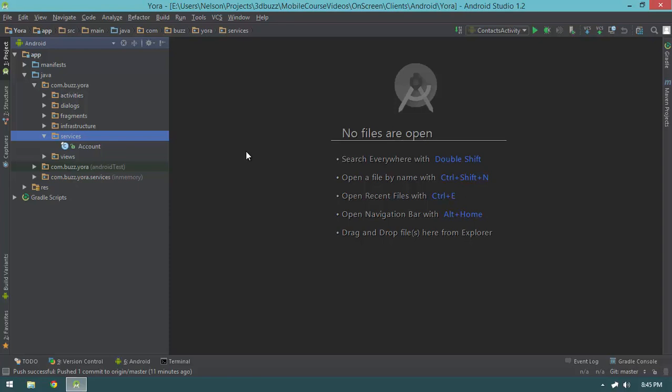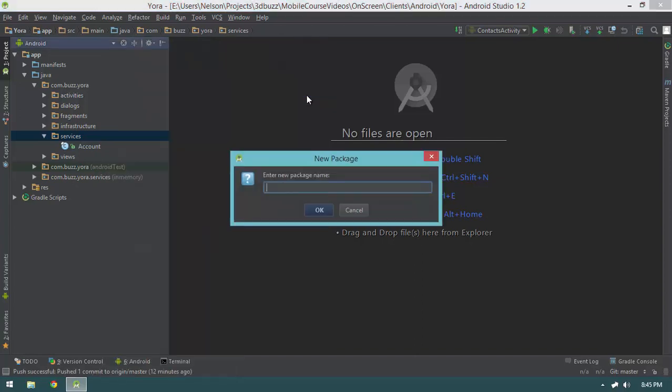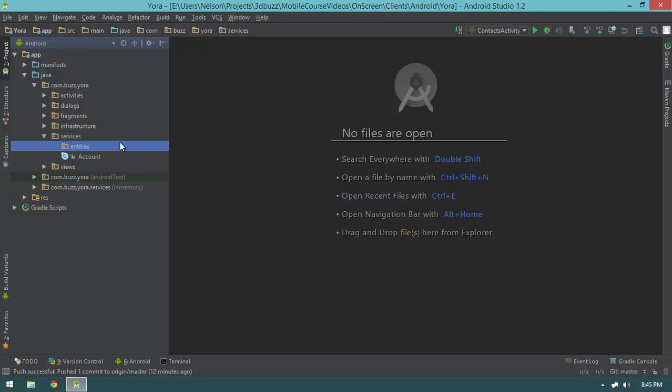So what I'm going to do here is on our services package right here, I'm going to create a new namespace, or a new package rather. Sorry, my C# showed for a second. New, and then we're going to create a new package, and we're going to call this, I don't know, entities. So our entities package is going to contain, well, entities.